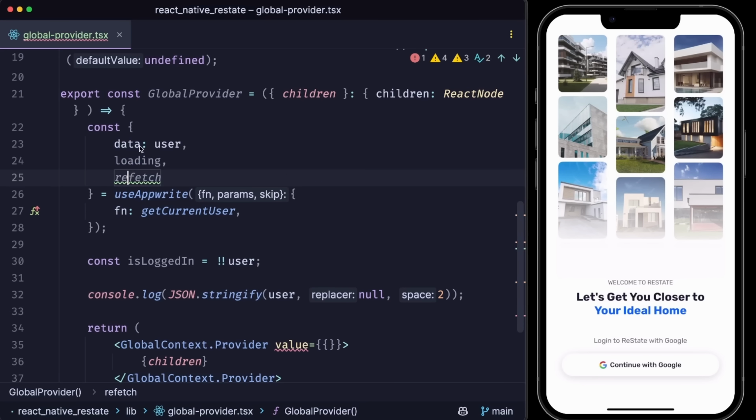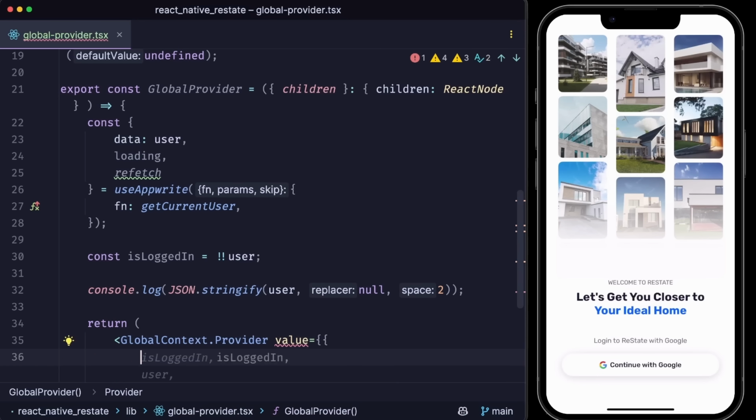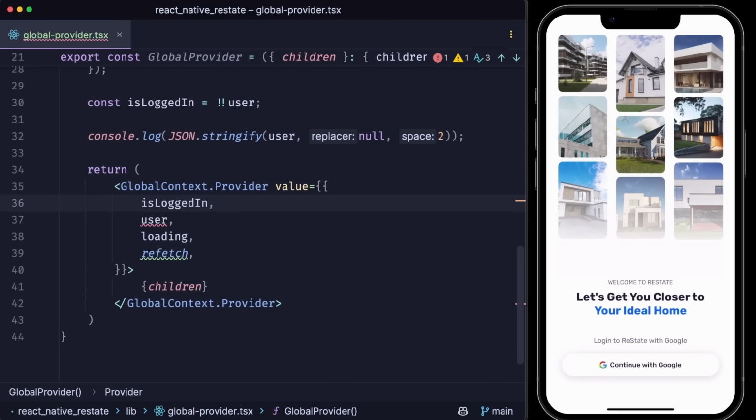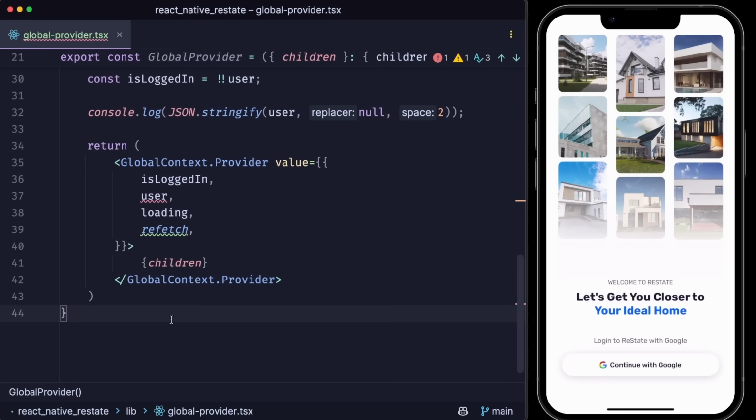And we can pass all of those values right here into the global context so we can get them from anywhere in the code, such as is logged in, the actual user data, loading, and refetch. And finally, we need a function that will allow us to more easily consume this data from the context.